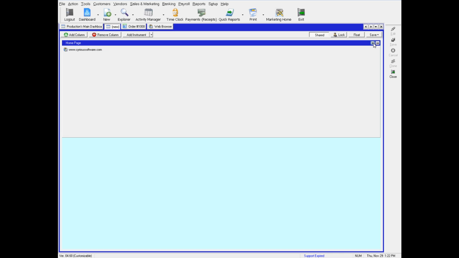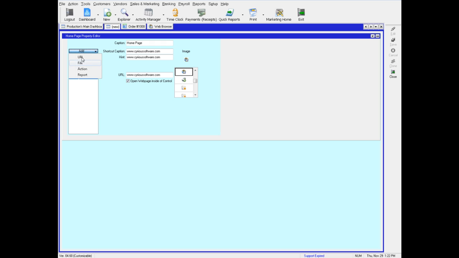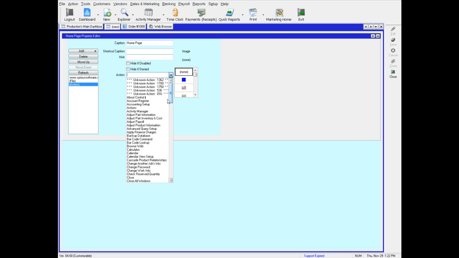If we go back into there, that's just one of the options that we have access to. So we can do any URLs. If you had a file on your system that you wanted to be able to access with a click, you can link a file location on here as well. But more importantly, the thing that most people will do is actions. So if I add an action, I tell it the name of the action, and then I can say any action within the system. If I scroll down here, I can add in a button that automatically opens up a new estimate.